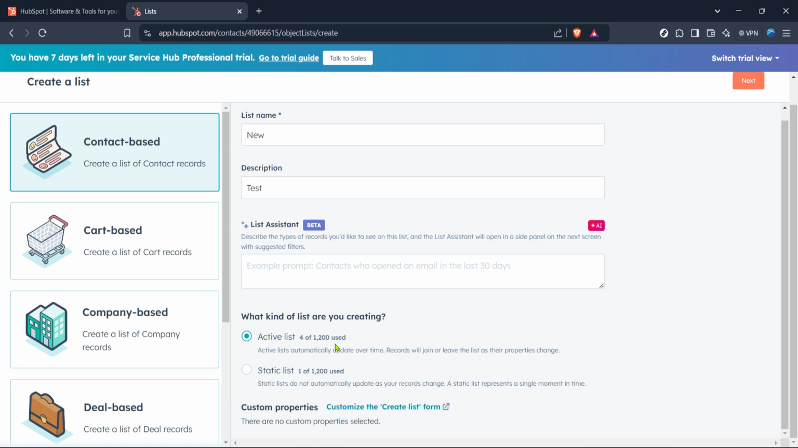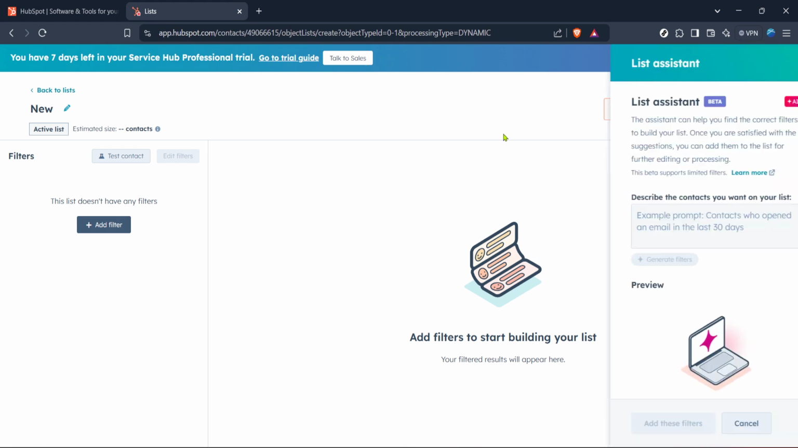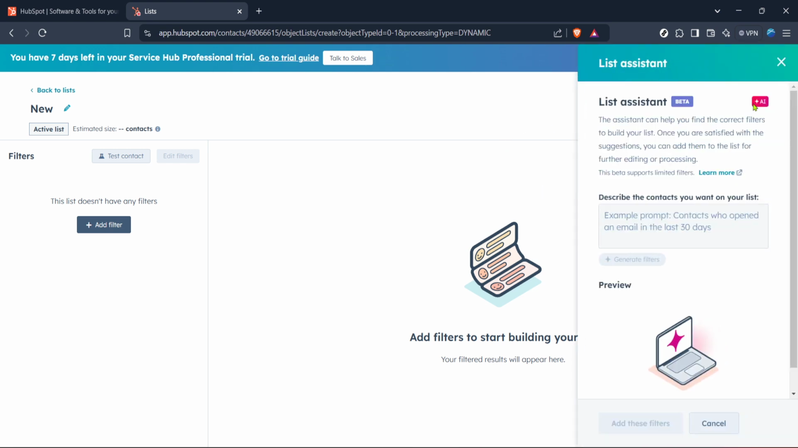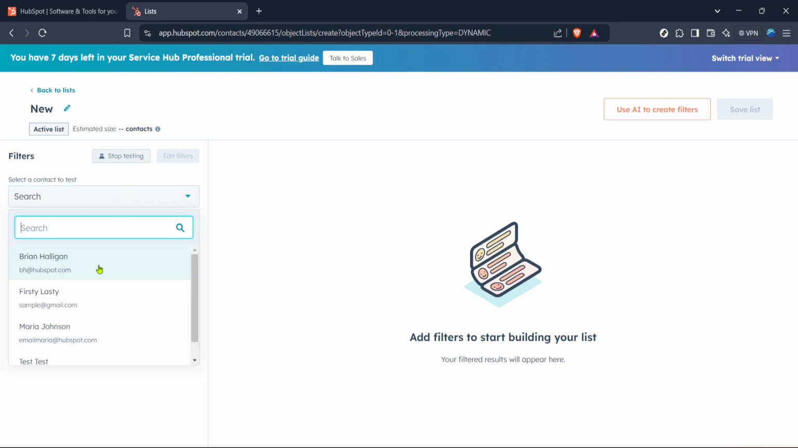Once you're in the list creation view, you'll choose between a static or an active list. For this tutorial, we're focusing on how to set up an active list, so go ahead and select Active List. Active lists automatically update according to the criteria you set, making them ideal for maintaining an up-to-date collection of your customers meeting specific conditions. As you configure your active list, consider the attributes that define your desired customer segment.